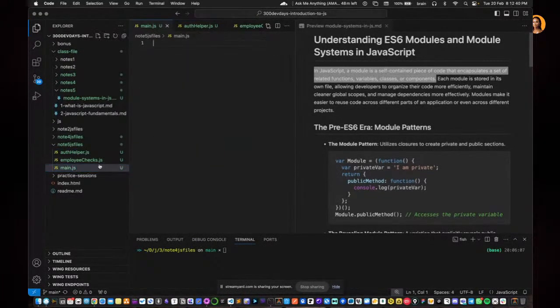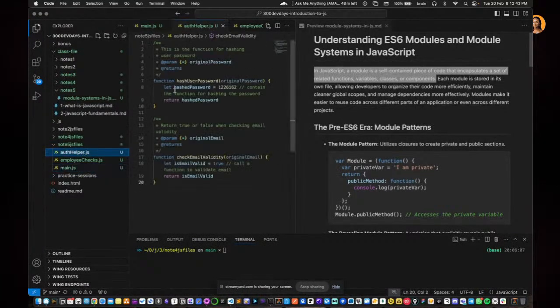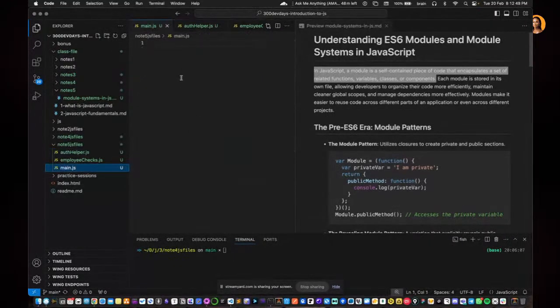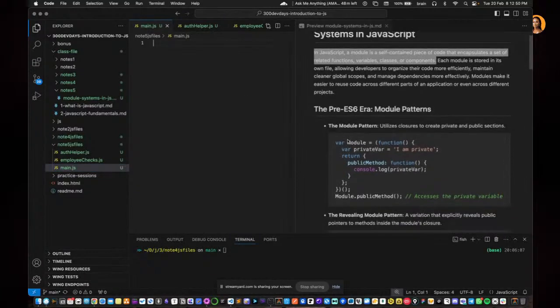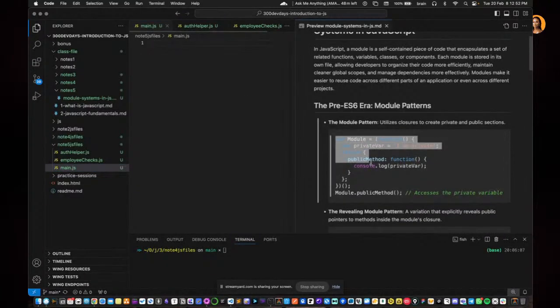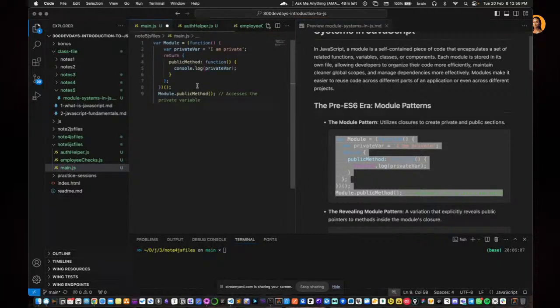This is the point where you are going to have to import these items. Now I will show you how to import these items into a different file, but I'm not going to jump straight into that. Let's start off by looking at how these modules were actually created in the past, before ES6. Before ES6, these are some of the patterns you would use.